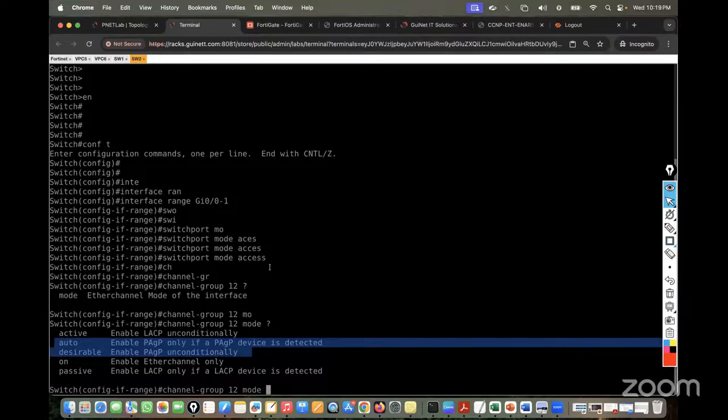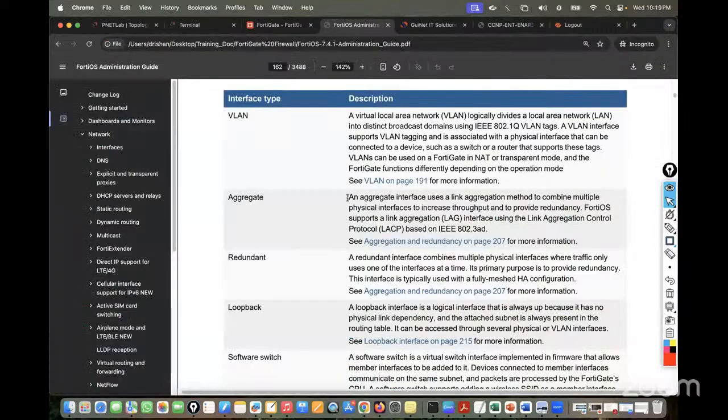If you want to make the ether channel between switches which belong only to Cisco, so आप यहाँ पे PAgP यूज कर सकते हो. बट अगर आपकी एक तरह से FortiGate firewall है और एक तरीके से आपका Cisco का firewall है, मतलब devices, you cannot use the PAgP. So अगर यहाँ पढ़ोगे आप लोग, then aggregated interface uses the link aggregation method, combining multiple physical interfaces to increase throughput and to provide redundancy. FortiOS supports the link aggregation interface using the link aggregation control protocol, that is LACP, based on IEEE 802.3ad.